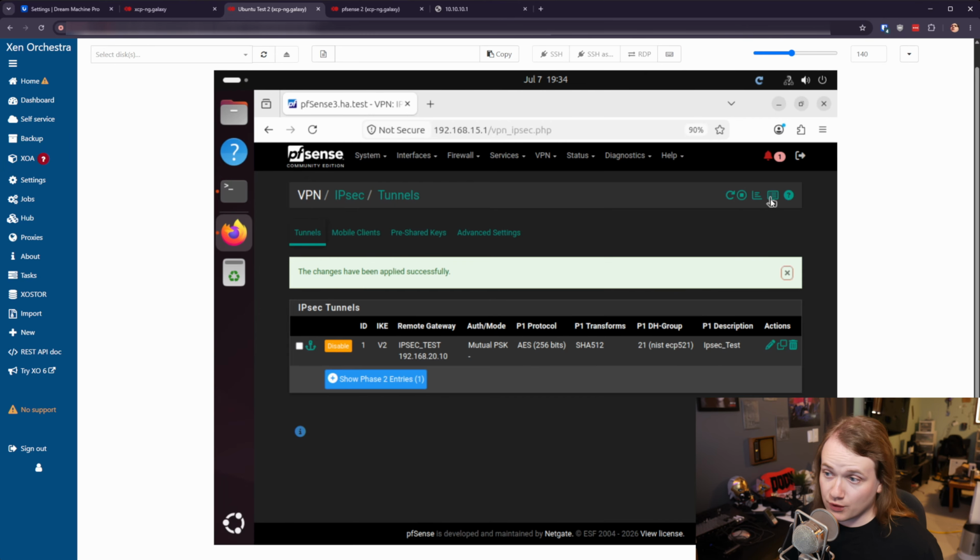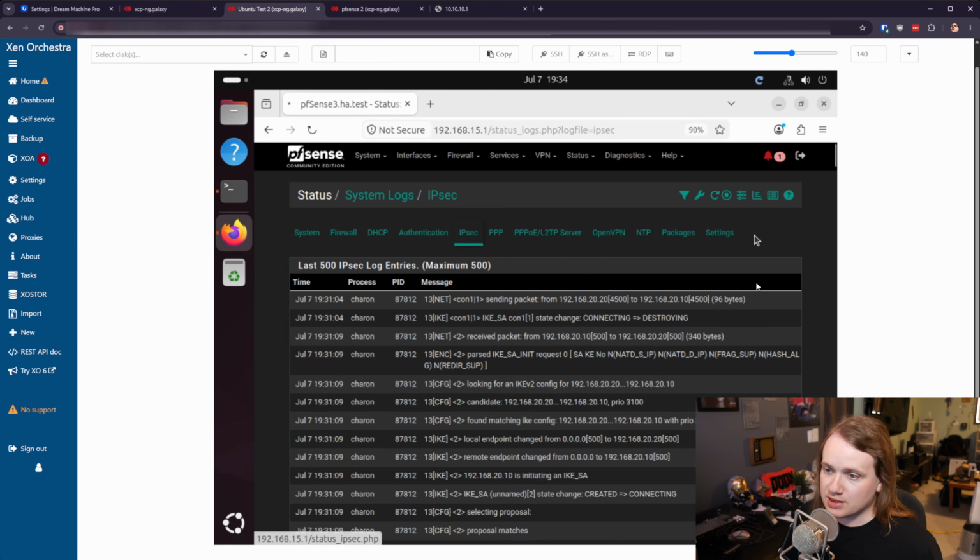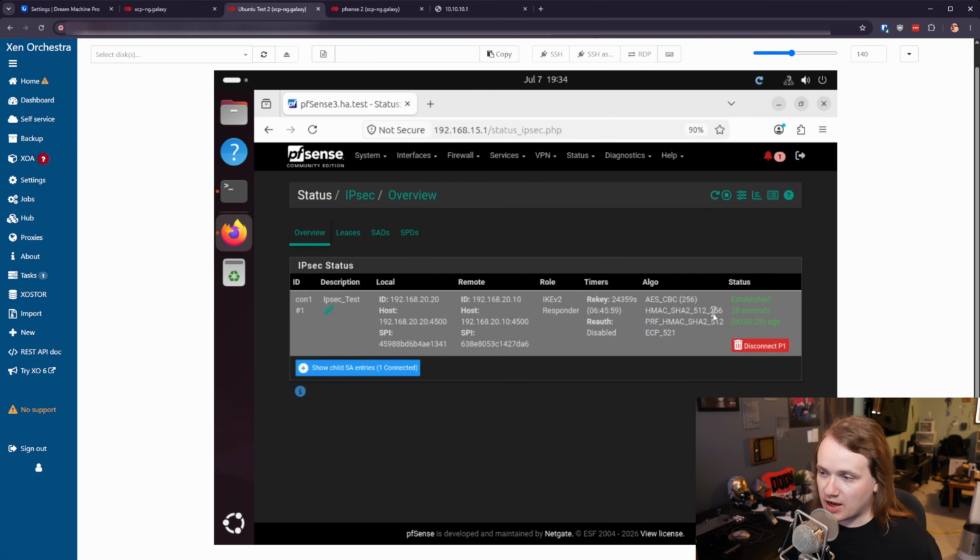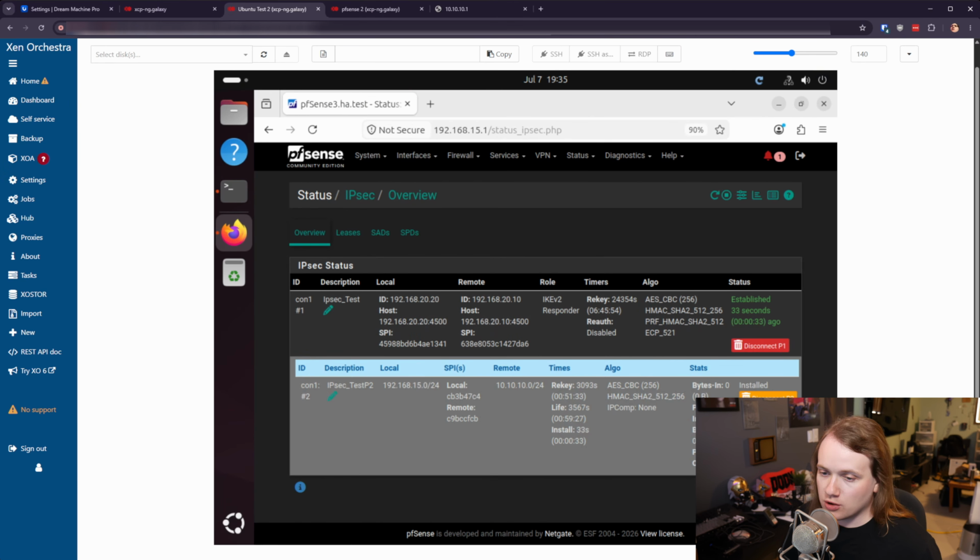So we have a tunnel configured here. And then if I go over to status here, oops, wrong one, status, this is going to show established already. So we have that VPN established, which is important. And you can see that P2 is also connected. So we know this VPN is up.